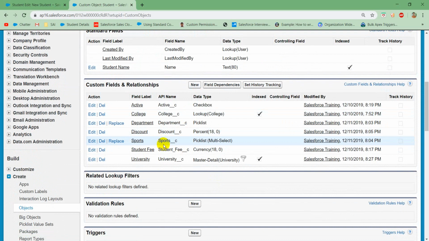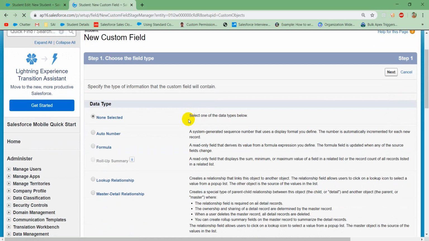Now, let's say I have student fees of 1 lakh and a discount of 10%. Now the actual student fees will be 1 lakh minus 10% of the student fee, meaning 10,000, so the actual fee is 90,000. So whenever the record is created or the discount or student fee is updated, the actual fee should be calculated automatically. For that, let's create a formula field.